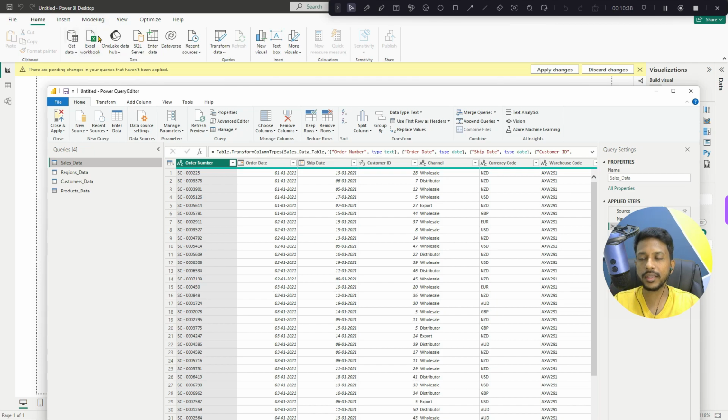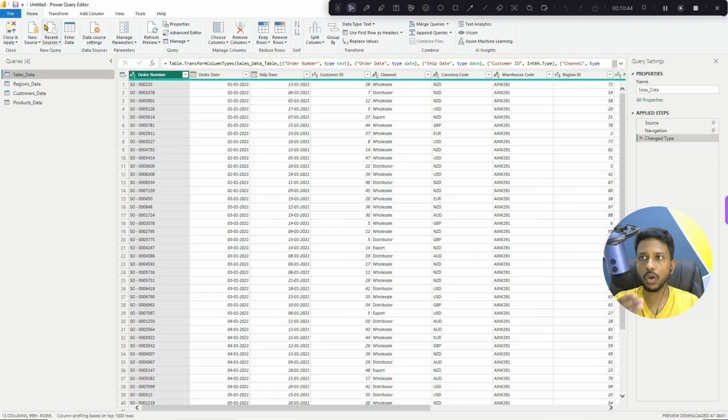So when you are writing DAX in Power BI desktop, there you are going to refer to the same query as a table, right? When you are in the Power Query Editor, it is called a query. So now it is important that you have a shorter and crisp name. So I'm going to remove the sales underscore data because I don't want this underscore data repeated in all of these 4 tables. I can simply make it a sales table.